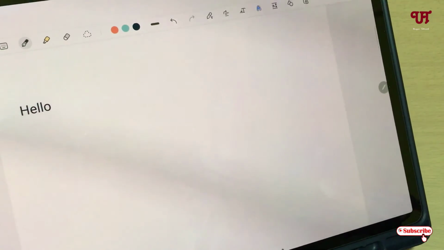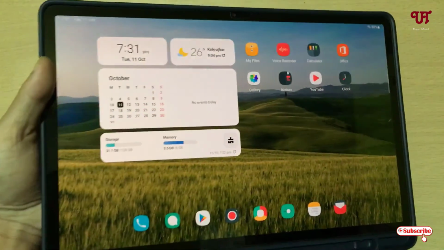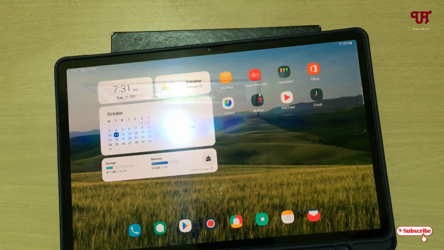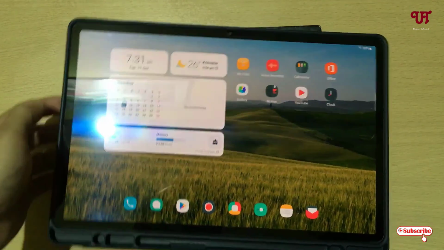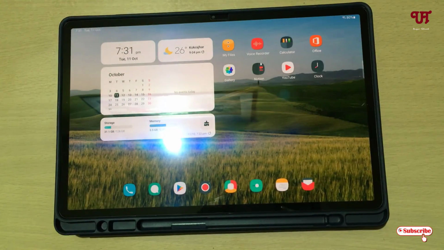So using this application named Samsung Notes, you can easily convert handwritten words into digital text in Samsung smartphones or tablets. If you never knew about this cool feature available in Samsung Notes, then you should definitely give it a try.